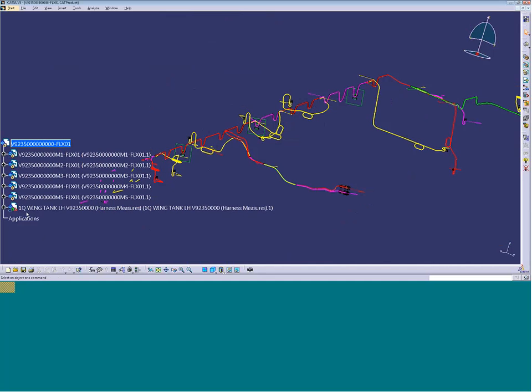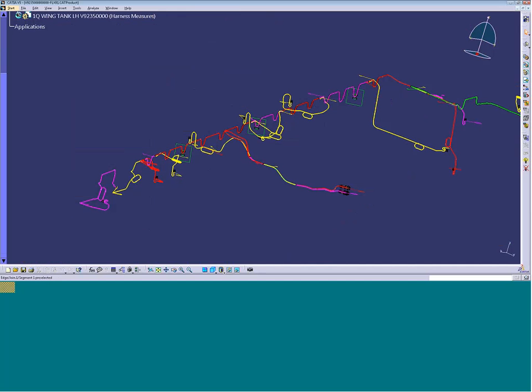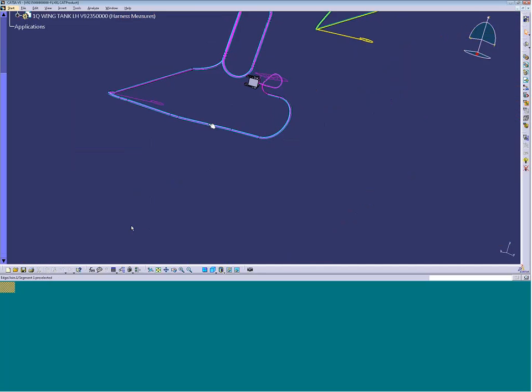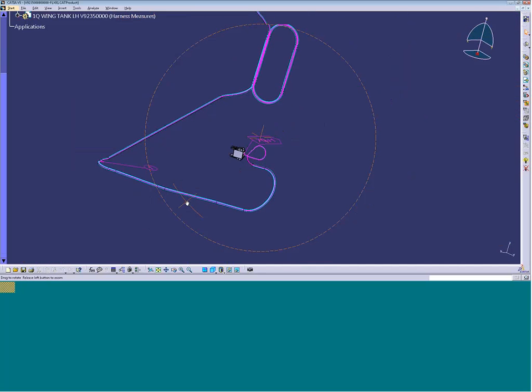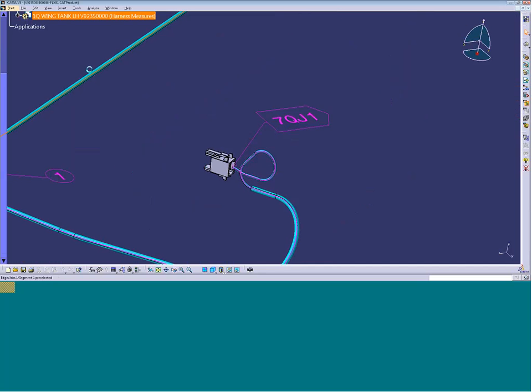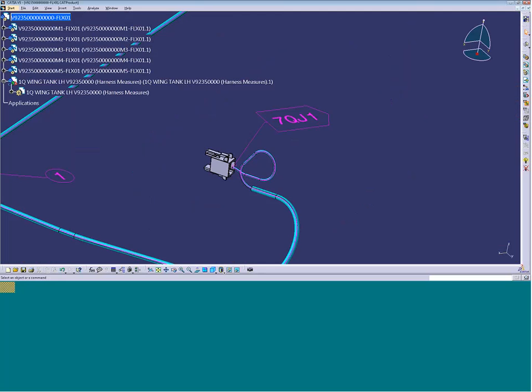Well, you can see that incorporated into this product structure now is the actual segment and manipulated references and so forth that came from that first macro that I showed you. And so basically the designer could then walk down based on the diagram and the harness itself and get all the center line extractions that we see here, which belong to these harness measures. So let me close that for a moment.